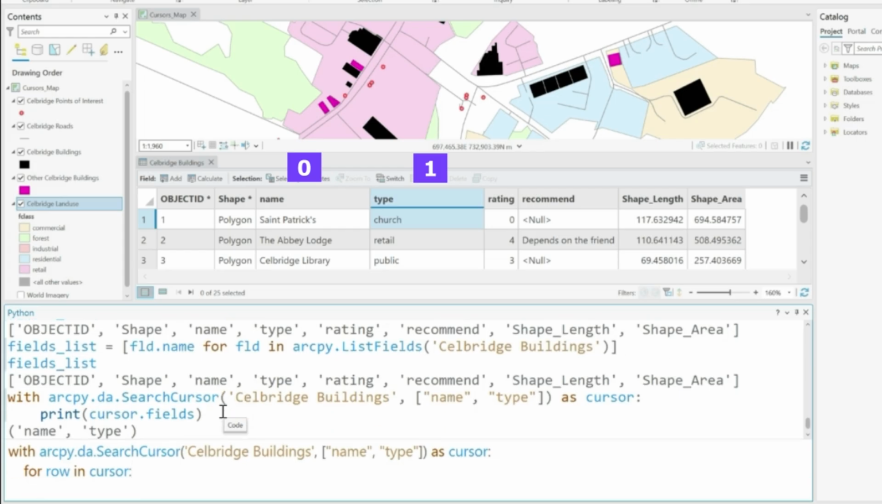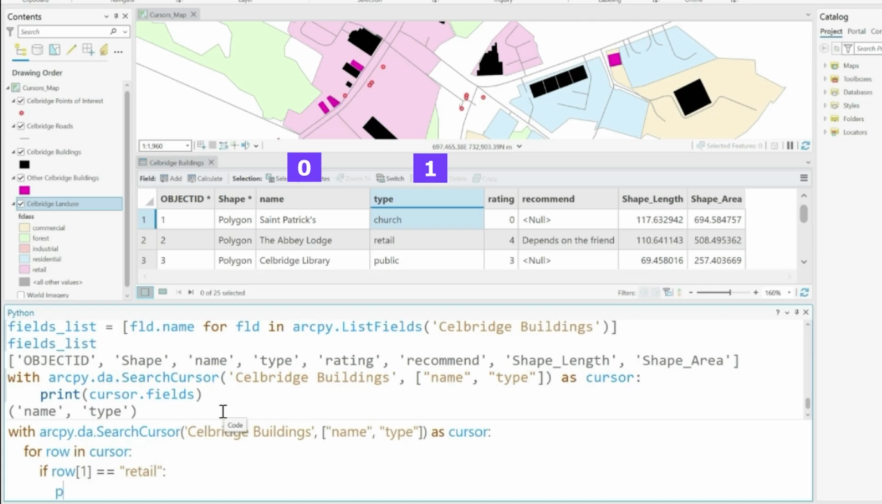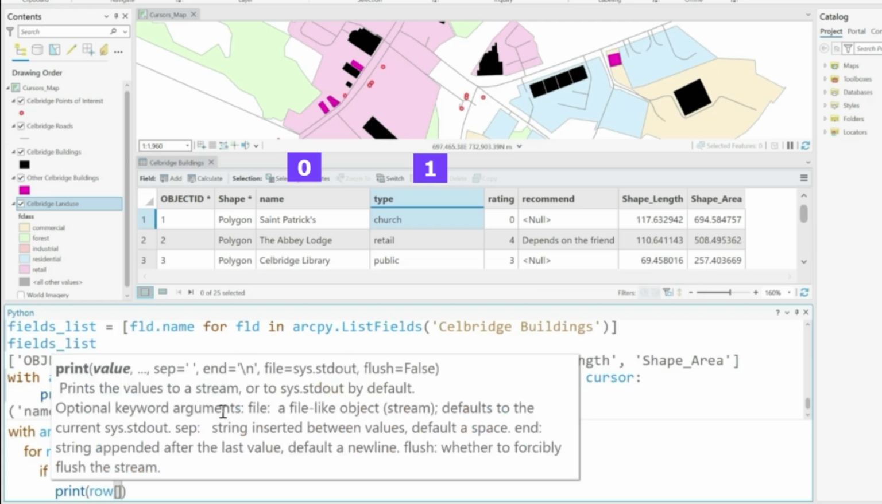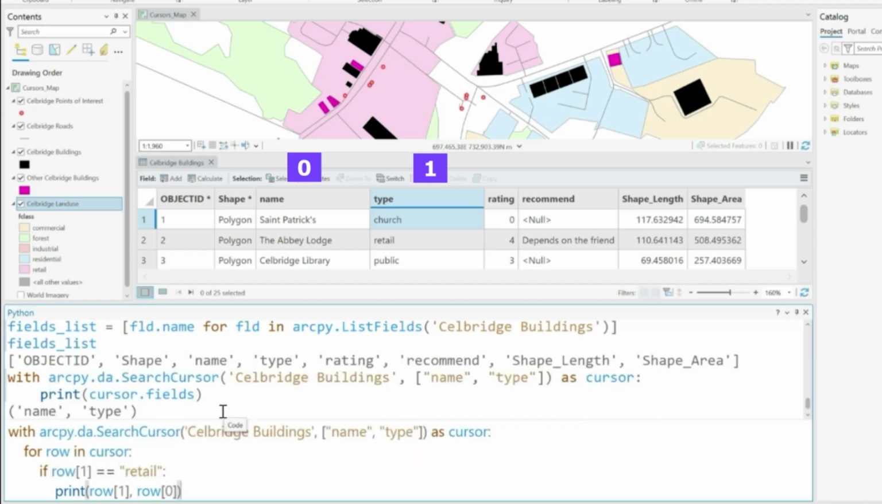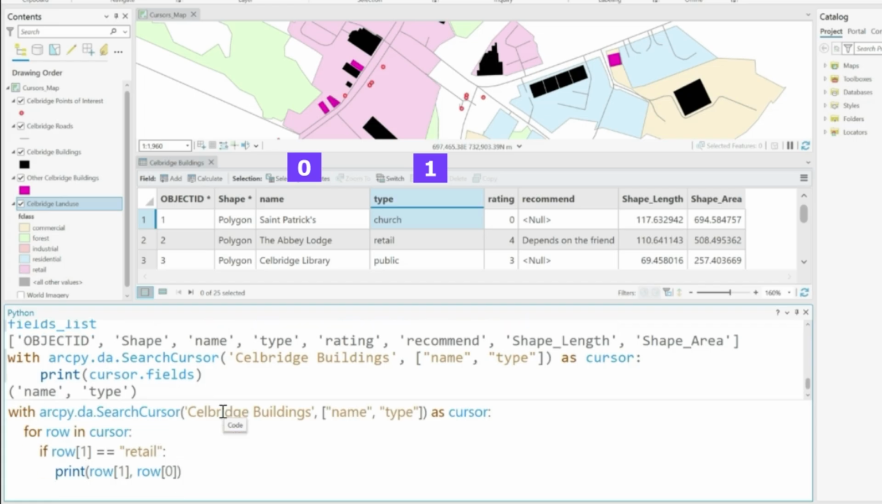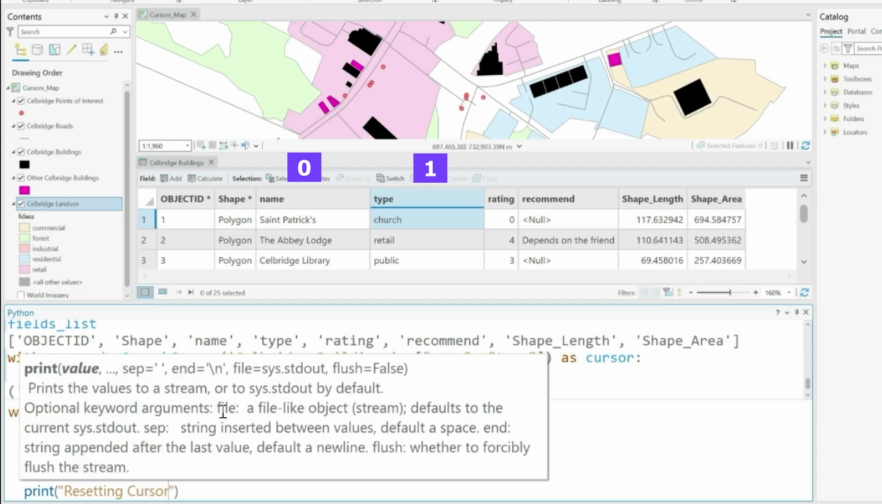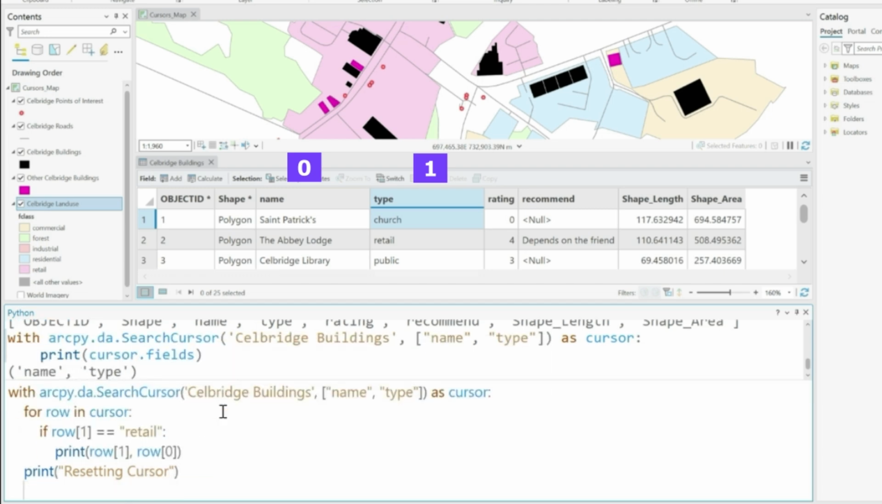We're going to use an if statement. If row[1], which is our type field, equals retail, we will print our values to screen, row[1] and row[0]. So we'll print the type and the name to screen. We'll then step back out of the if statement and out of the for loop. Let's print "resetting cursor" to screen when we hit this point. Hit enter. And we're going to call our cursor object dot the reset method.